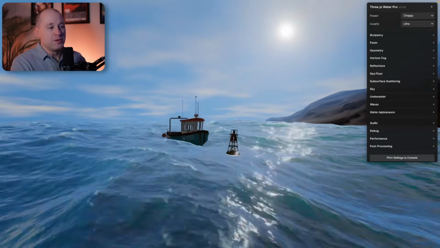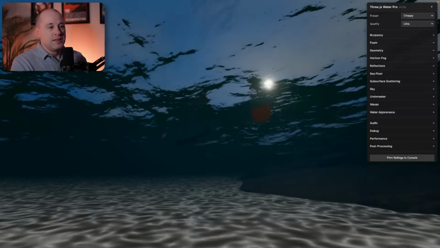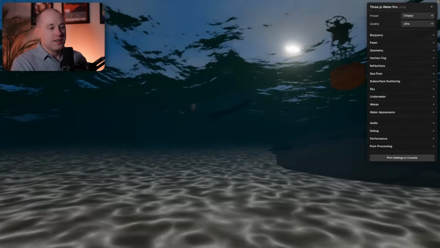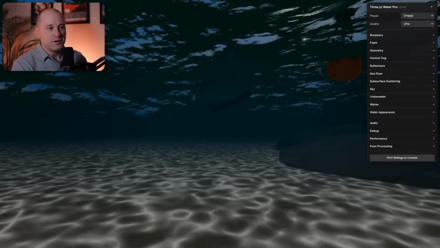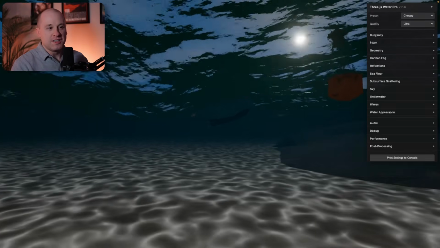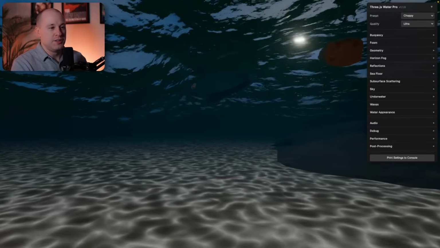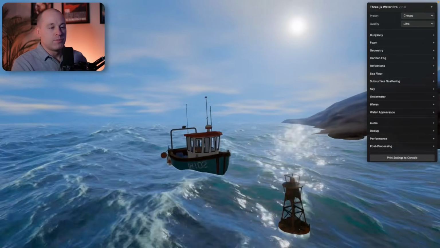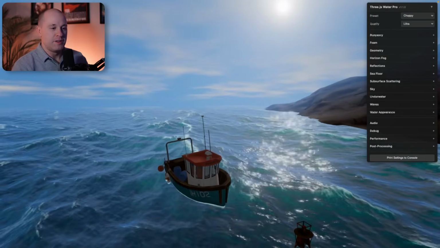Now I can also go under the water surface here, and you can see the reflection of the boat coming through. You can see the light patterns on the ocean floor. I've modeled all of this, and this is all completely controllable to tune it however you'd want it for your game. So let's start by jumping through some of the different presets.